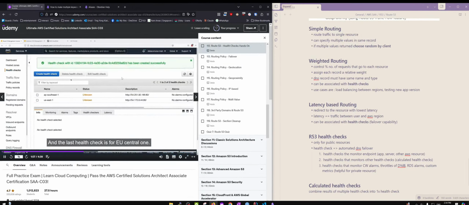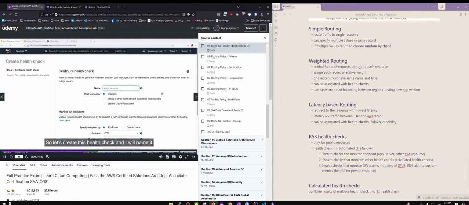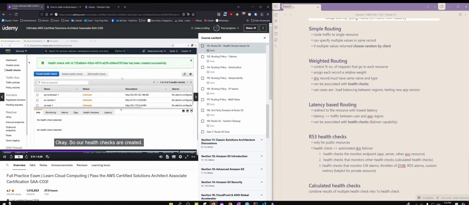And the last health check is for EU Central 1. So let's create this health check. And I will name it EU Central 1. And then here is the IP address. And click on next and create health check. Okay, so our health checks are now created.